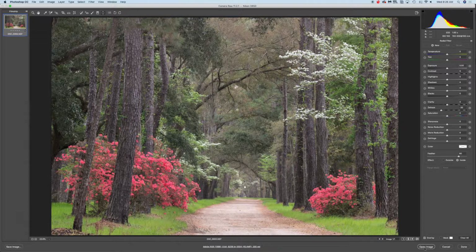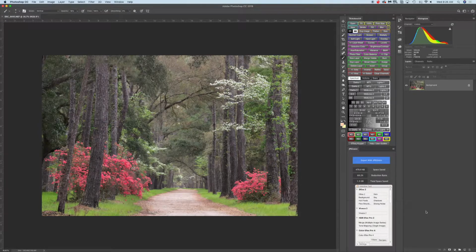But I'm going to go ahead and click down here, bottom right. I'm going to go ahead and click Open Image. So this is going to take me straight into Photoshop, where I can now start working with layers and getting into some details and using some of the tools that Photoshop gives us the opportunity to use.